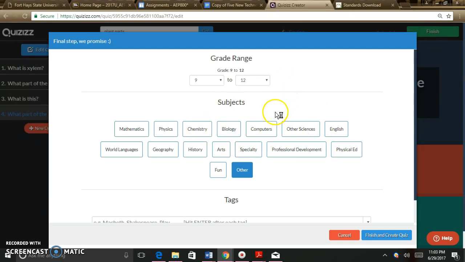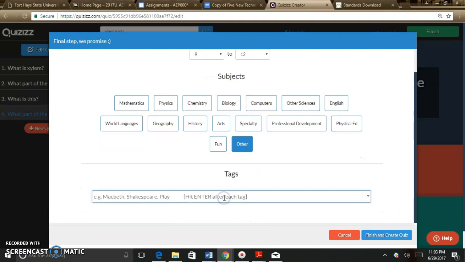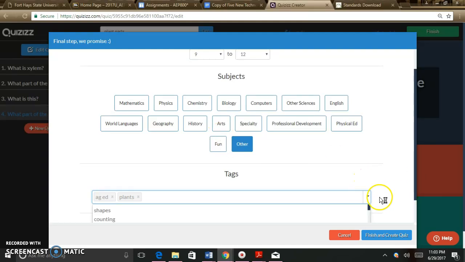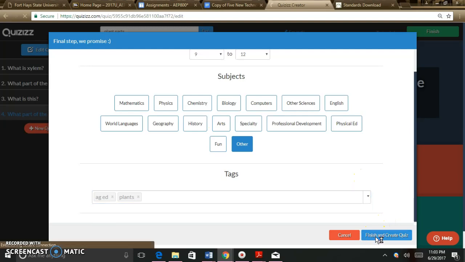And one thing that they always ask you is, what is this quiz for? What grade is it for? And I teach ag ed, so that's 9 to 12. And then it also asks you what subject, because that's how they organize the quizzes that are already made and the information so that other people can look up your questions. So I'm other. And my tag is going to be ag ed, comma, plants, anything that has to do with your quiz, and then you just hit finish and create.